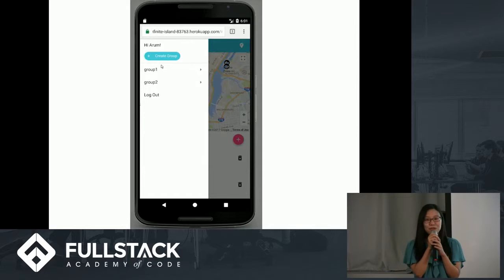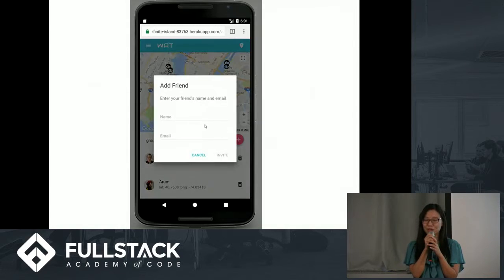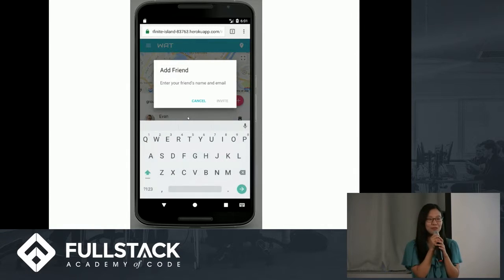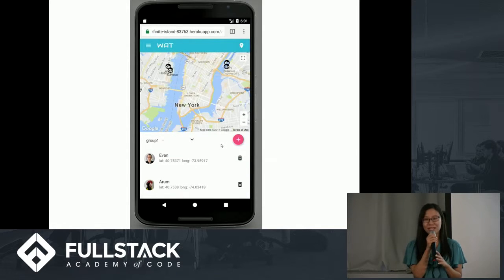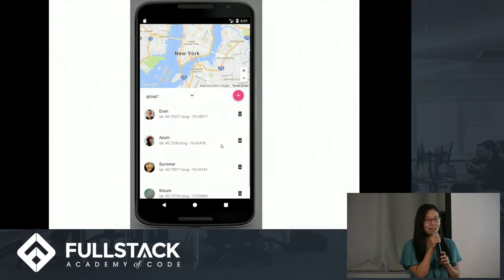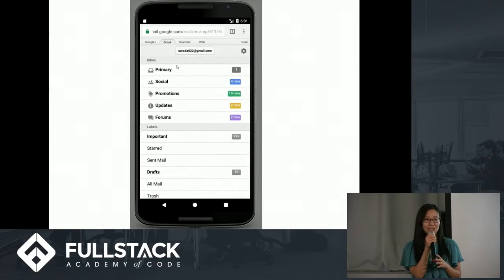On the left panel, you can manage your own groups, such as create, edit, or delete. Using the pink button, you can bring your friends to the group. So I'm inviting my second user to the group. So once you invite the user, it sends the invitation email to the user, and the user doesn't show until the friend accepts the invitation.